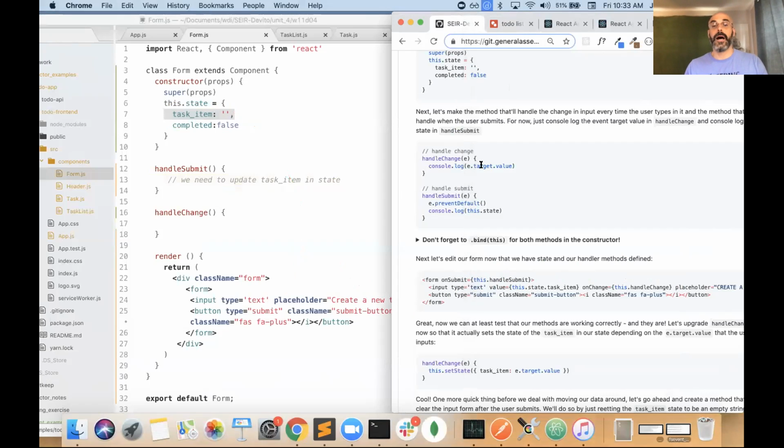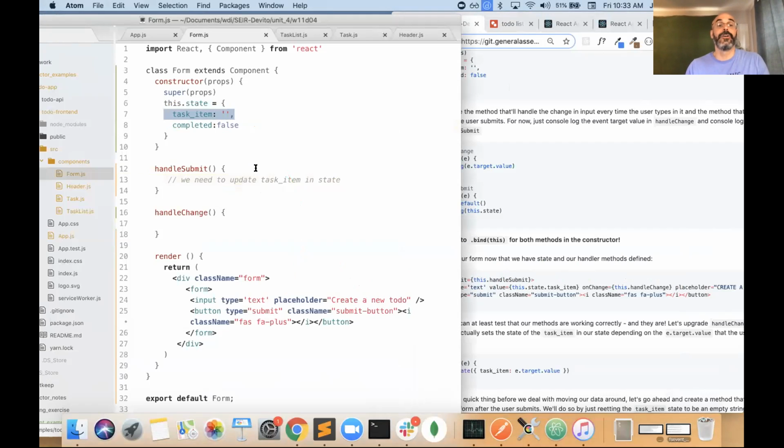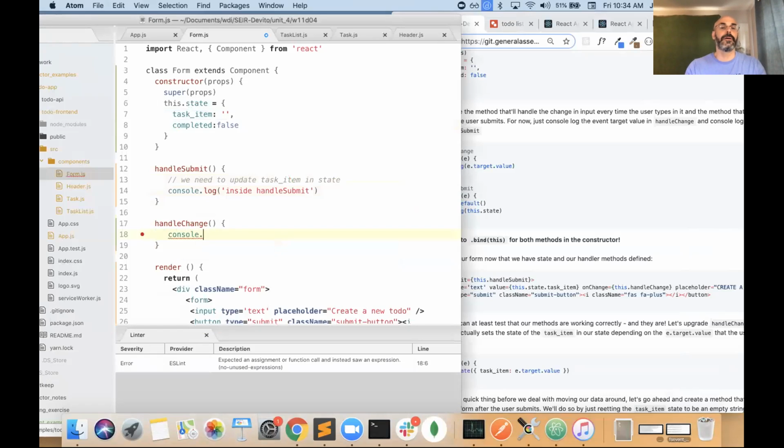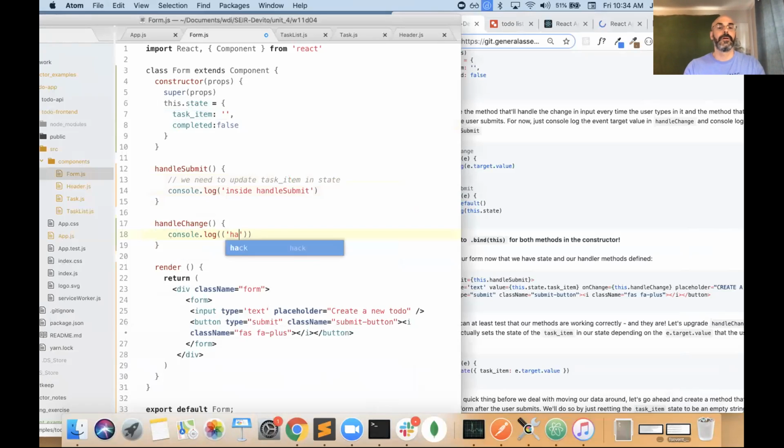So let's see, console log. Here we're just going to console log. Like I said, always console logs, just to know that the things work. Console log inside handle submit. I'm also going to add one inside handle change. Put these little consoles in, make sure that the things work, right?